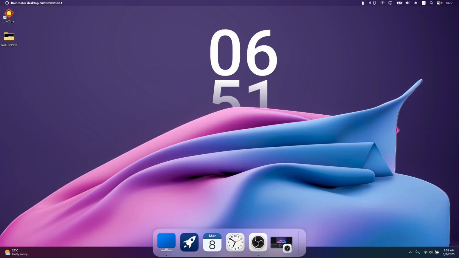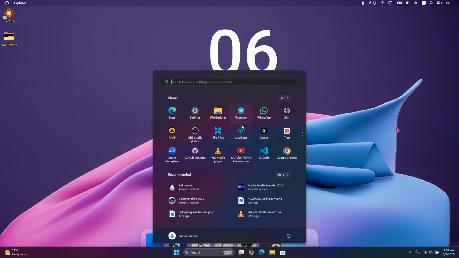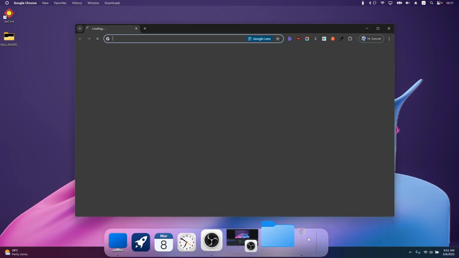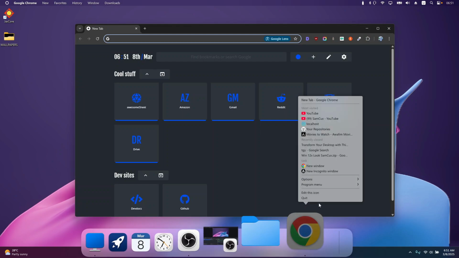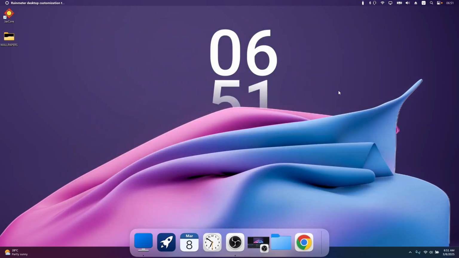The only thing I'm going to show you is how you can add your apps to it. You can click on the Windows key and open anything you want to pin to it, then right click on it and pin it so that it will keep it on the dock, and no matter how many times you close it, you are going to have it.